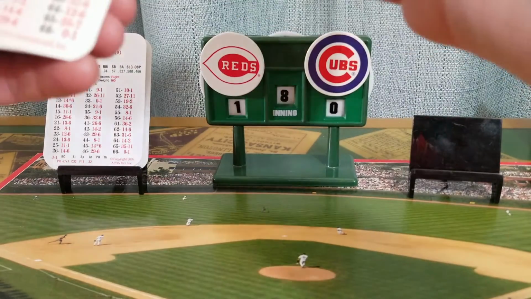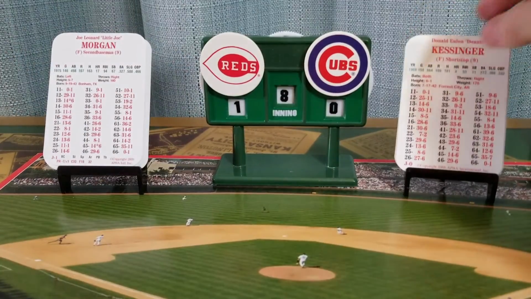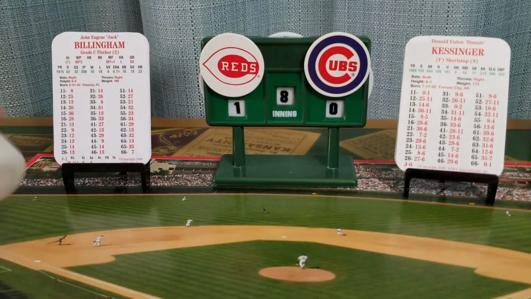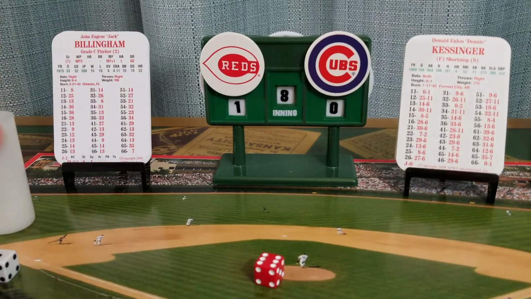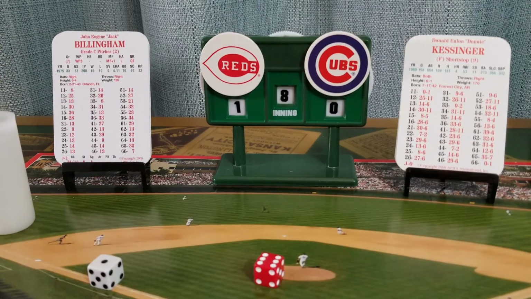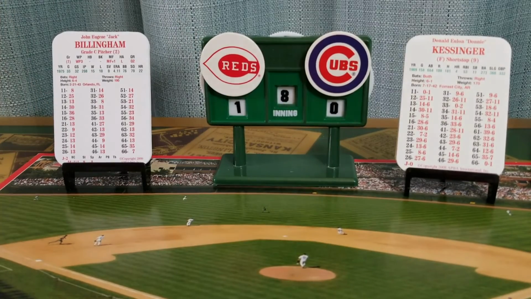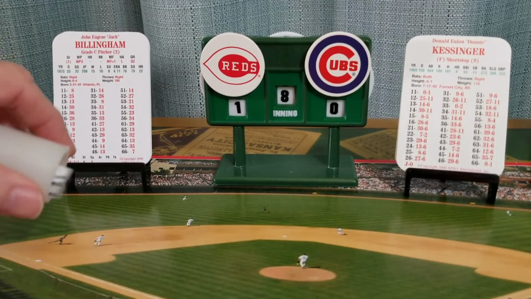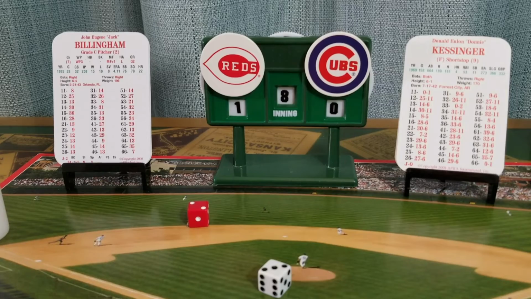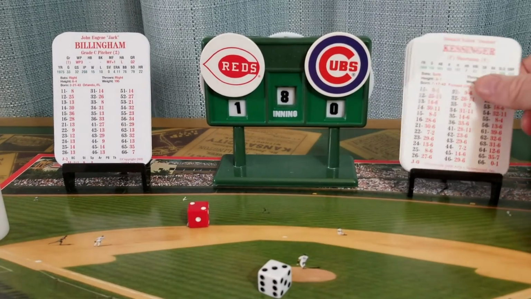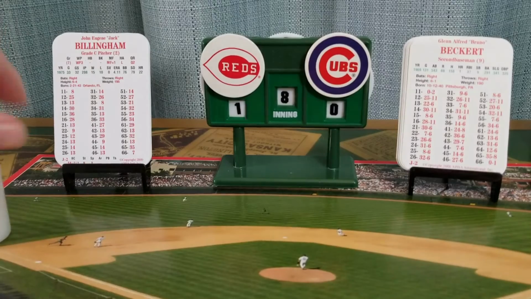Top of the order for Chicago, Don Kessinger. Bellingham goes back to the mound. 6 more outs to the shutout. 61 is a 39, strike 1 on Kessinger. Trying to make Bellingham throw a lot of pitches here. 23, it's going to be a ground out back to Bellingham. He throws over to Bench for the first out. 1 down. Glenn Beckert.